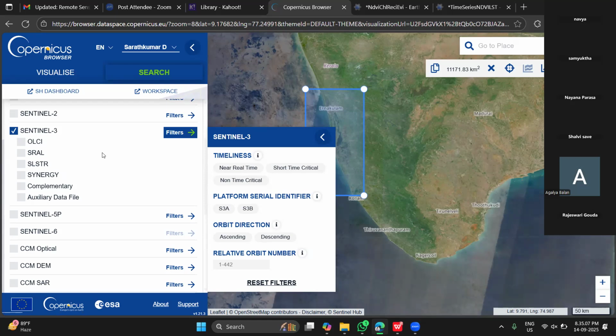And we have synergy data. Synergy products combine OLCI and SST. So synergy is the product that we can use directly for fish potential zone, where it combines the chlorophyll-a pigment and SST. So we can easily zone the potential area for fishing.